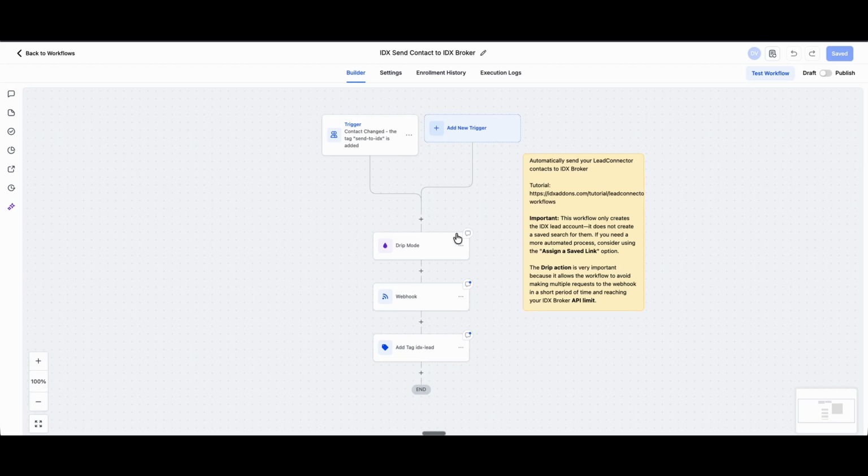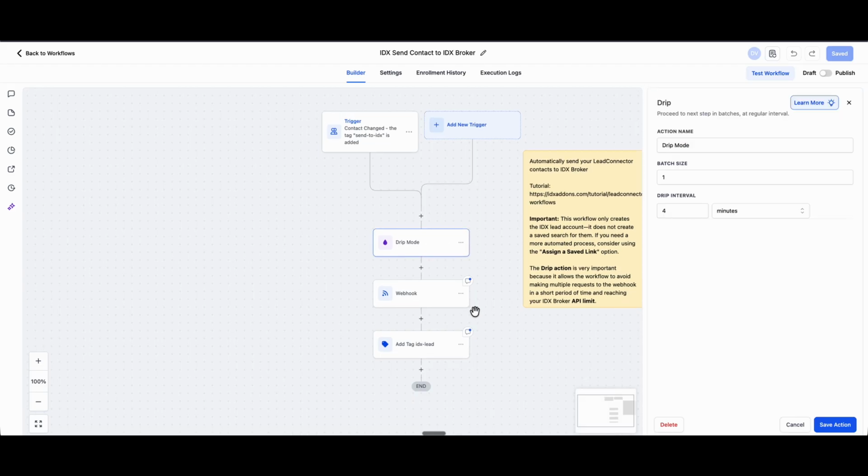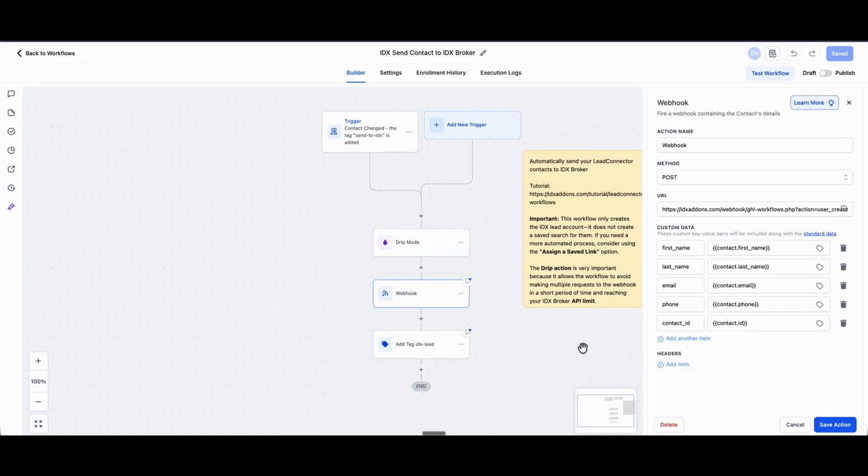All right, next step is the drip mode, like I mentioned, really important, and then we have the webhook. As you can see, the webhook is already set up, and we are requiring some custom data. This would be first name, last name, email, phone, and contact ID. Please make sure the leads that you're sending through this workflow contain an email. Without an email, the webhook is going to mark an error, and it's not going to work for that specific lead. So please make sure the contacts you're passing through this workflow have an email on file.